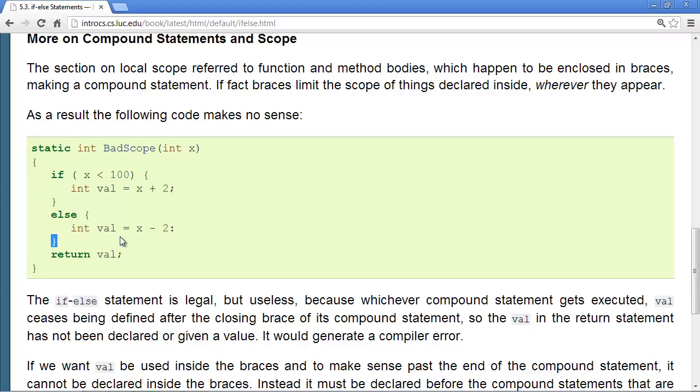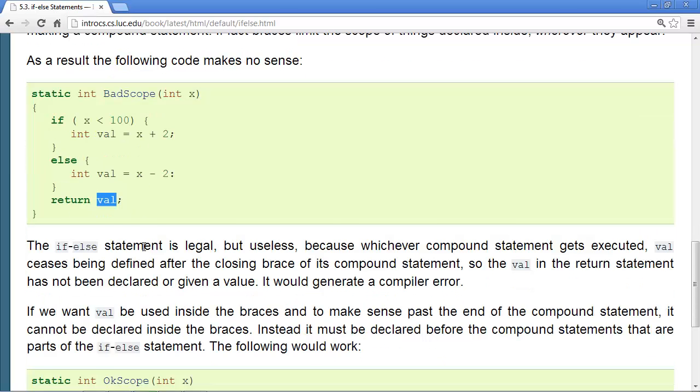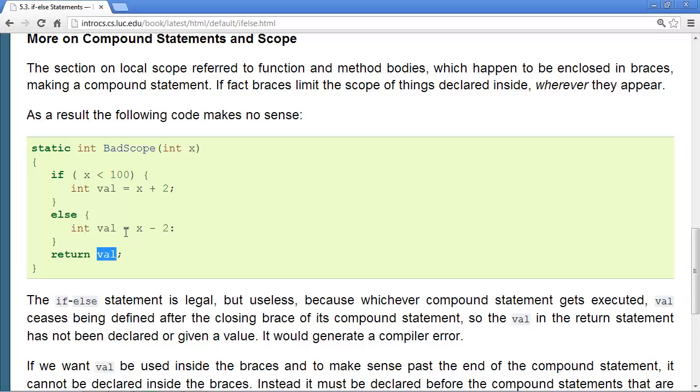If we put this function inside of a program, we would get an error about this val not being defined. Now, this is a common situation, actually, that we want to give something a value depending on a condition, and we have seen it to be convenient before to declare the variable as soon as we want to use it. This is a case where you just can't do it.